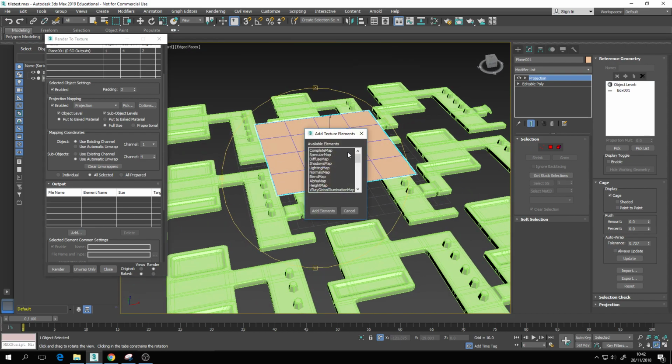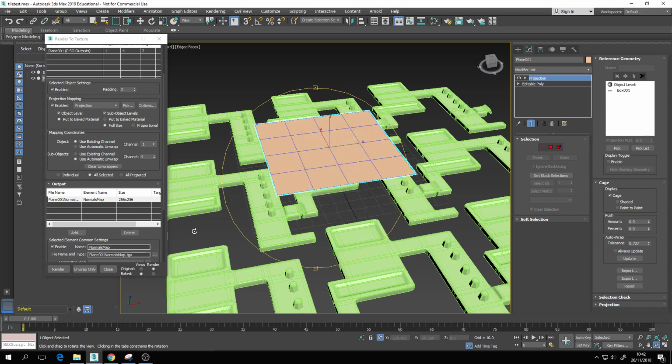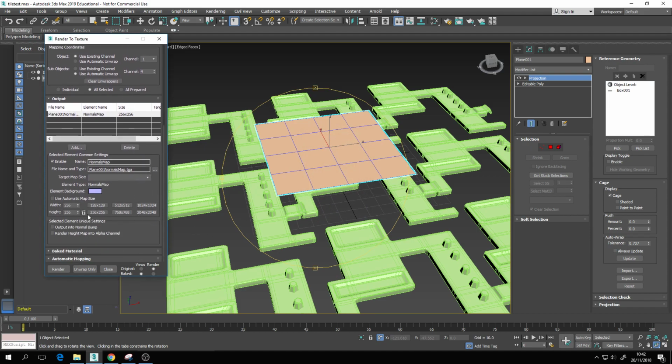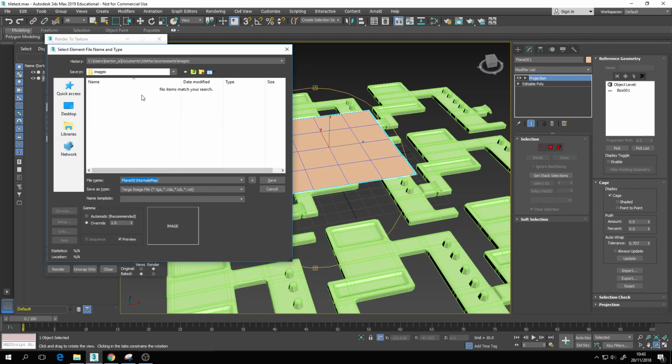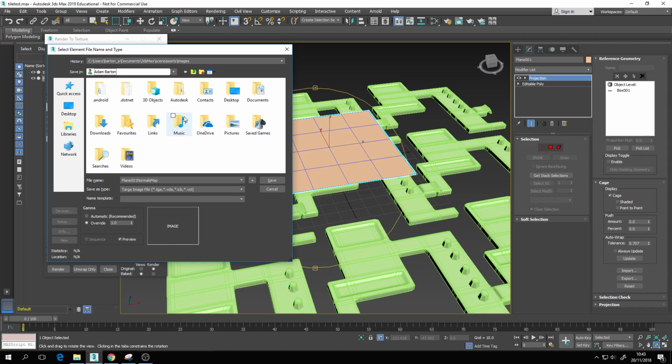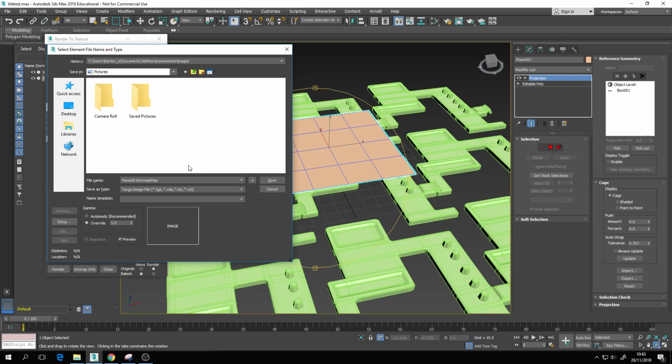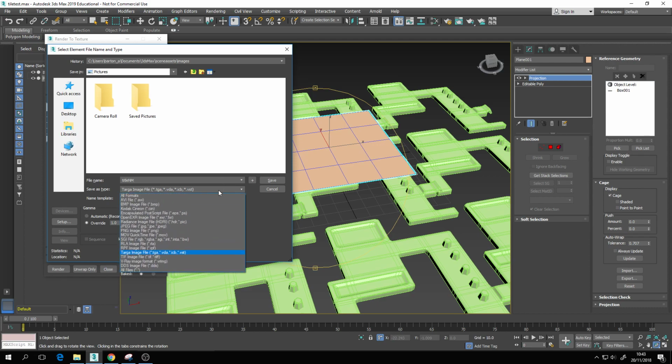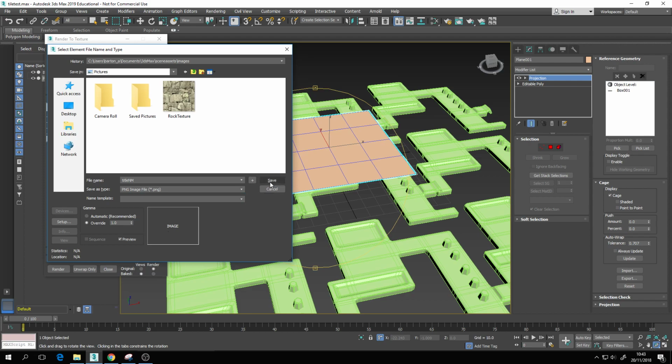And I'm just going to add a normal map to begin with. I'm going to make this 256 to begin with, and render it out onto my pictures, I think. And I'm going to call this tile normal map, and I want it to be a PNG because I like PNGs.